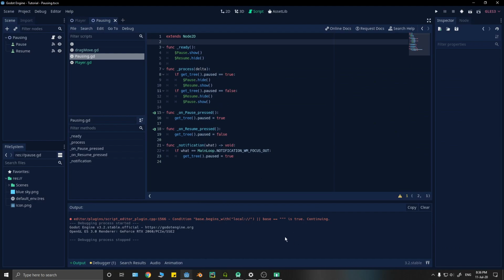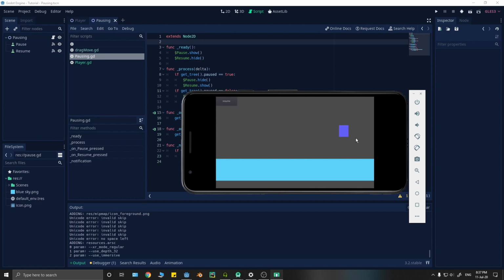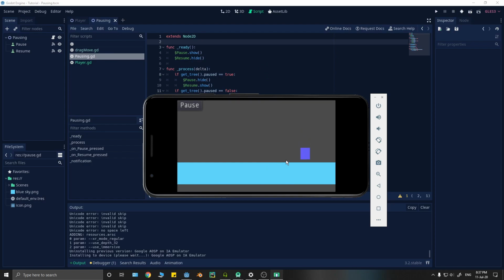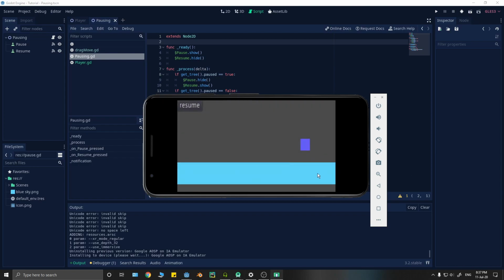And let's just export the APK over here and let's run it on the Android device. Okay, so the pausing works too. Pause and resume works, and let's see when we... Alright, let's resume the game and go to the background. And then we go back to the application again. Yep, it has paused automatically.